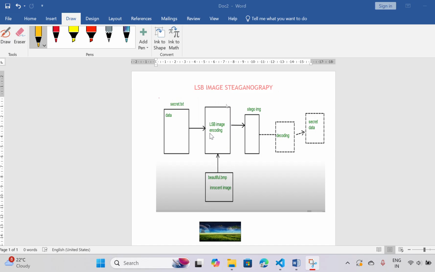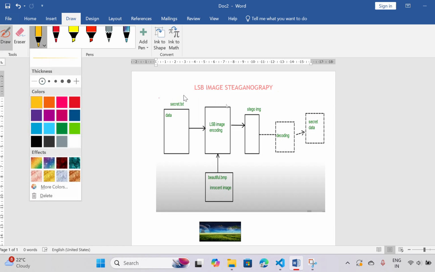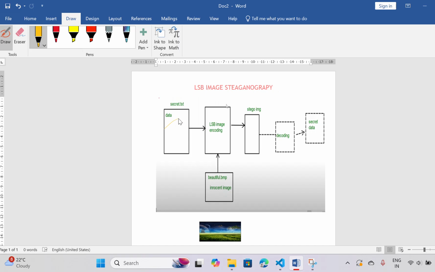Okay, for encoding purposes, this is the input.